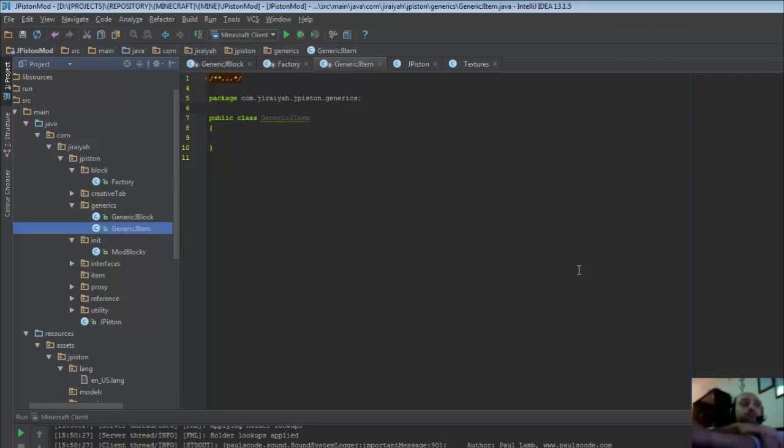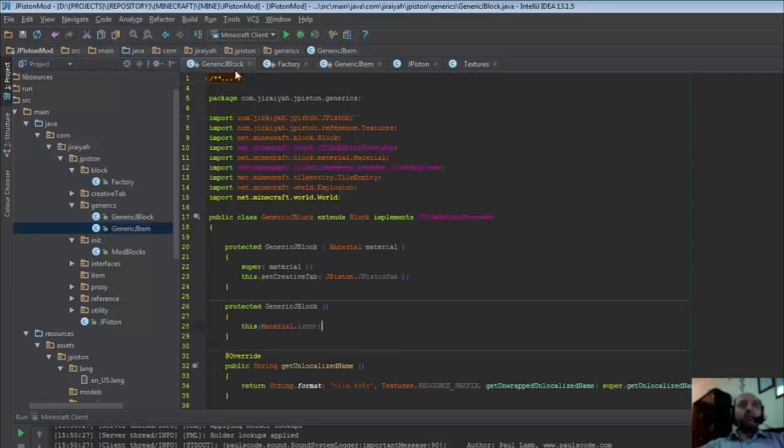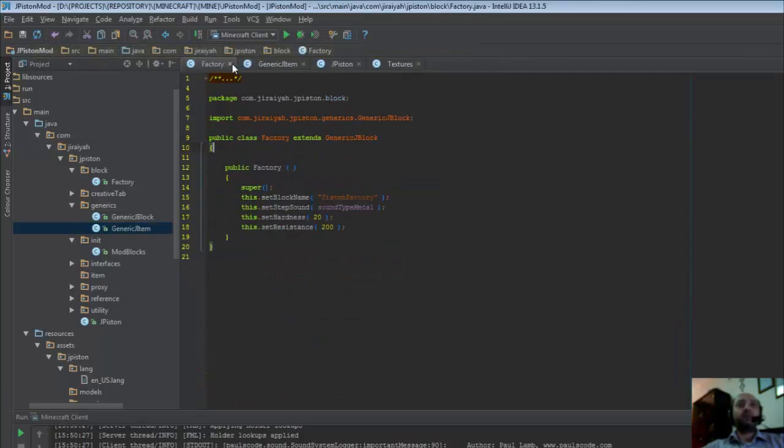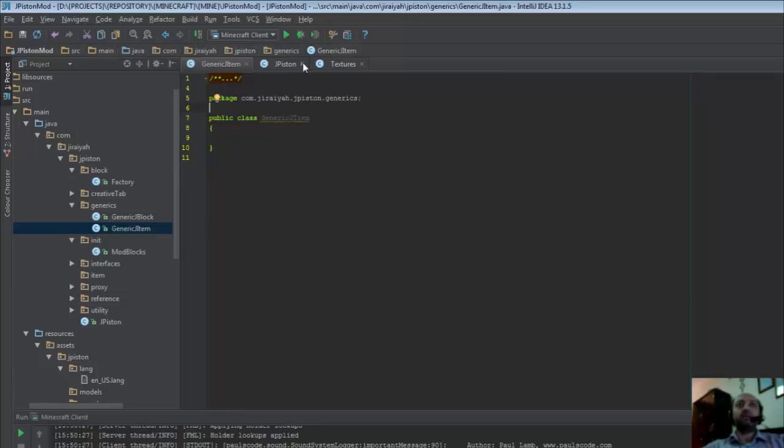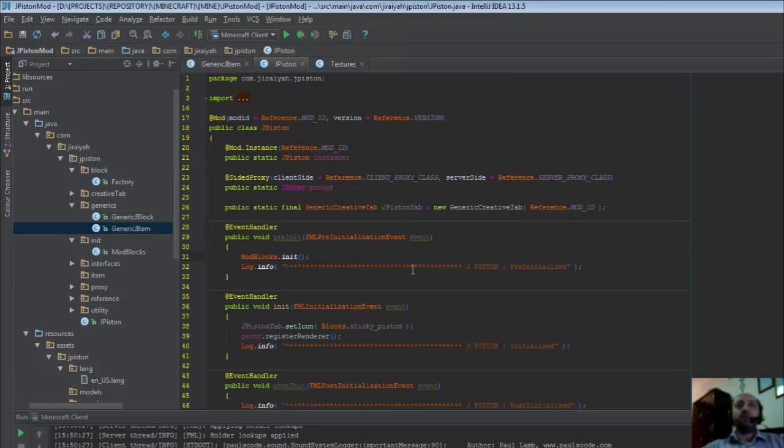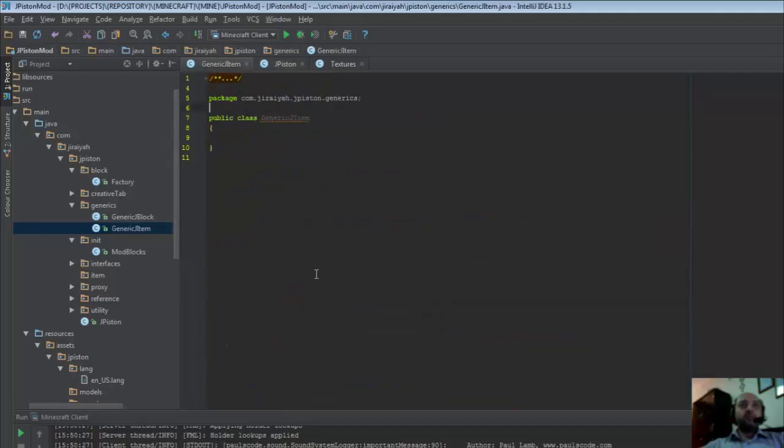Now, in generic block, of course, we'll save everything. We have nothing to do with that. J piston, nothing to do, yeah, we have to do stuff here in textures. I'm not sure. Let's go step by step. Generic item. Well, the same concept, believe it or not.